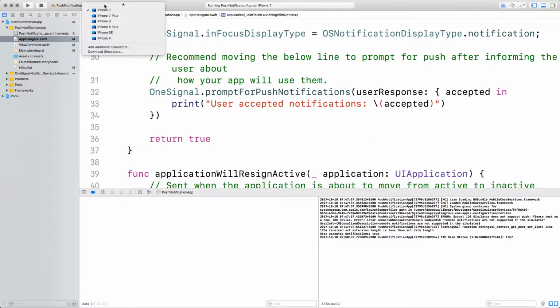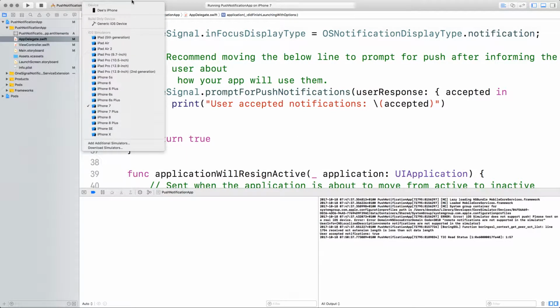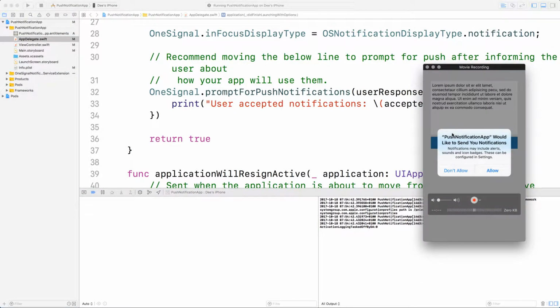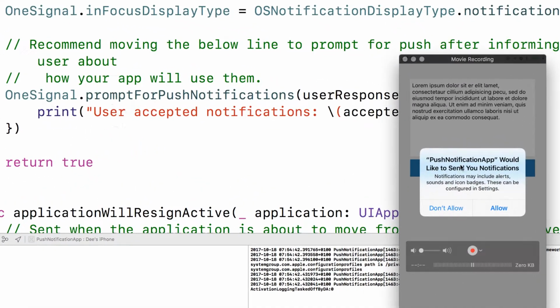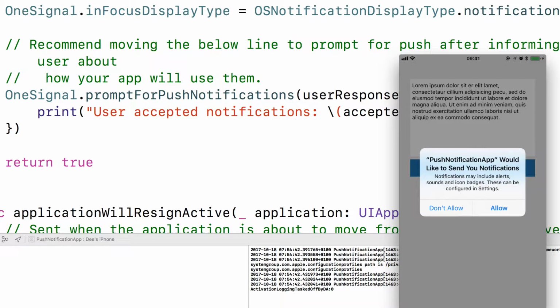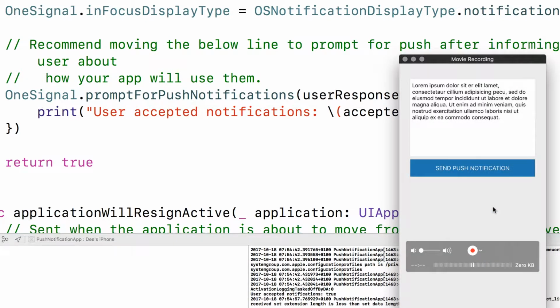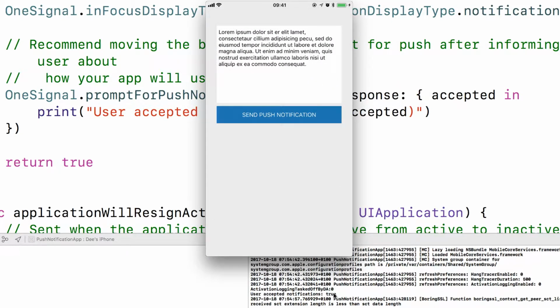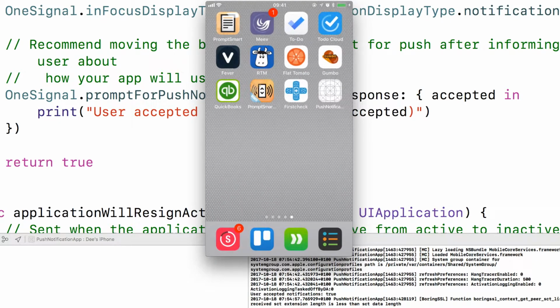Okay, so I'm going to select my device. Okay, so the app is launching. So let's bring, there you go. So this is the app now running on my device. Okay, so if I click on allow, it's asking me, so I'm going to click on allow on my screen. And as you can see, it says here true as well. This is an actual device. I can show you that. So as you can see, this is my actual device.